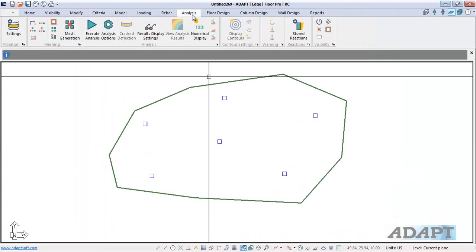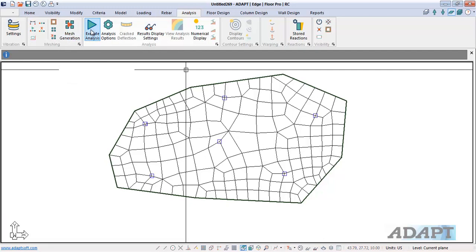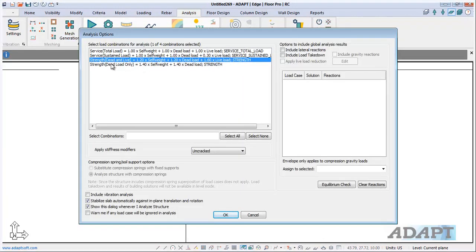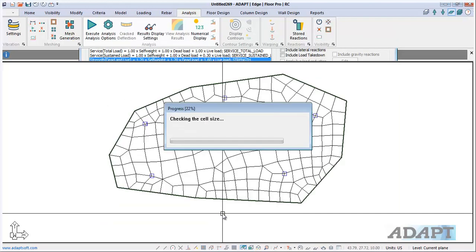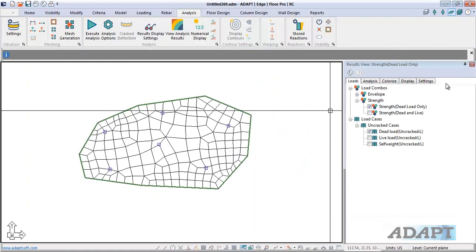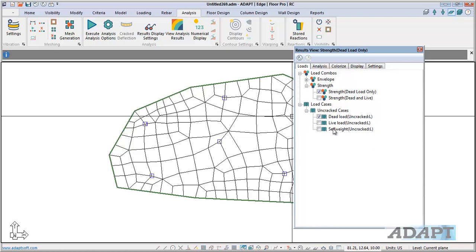We're going to go ahead and mesh this slab, and I'll analyze the slab. We're going to analyze this just for one. Let's do 2 combinations of these 2 strength combos. And once this is done, we can see the result display settings. This is also something that's going to be improving to provide the user with a better experience in terms of selecting graphical results. So in this case, we're going to select the option for the strength dead and live, this second option here.